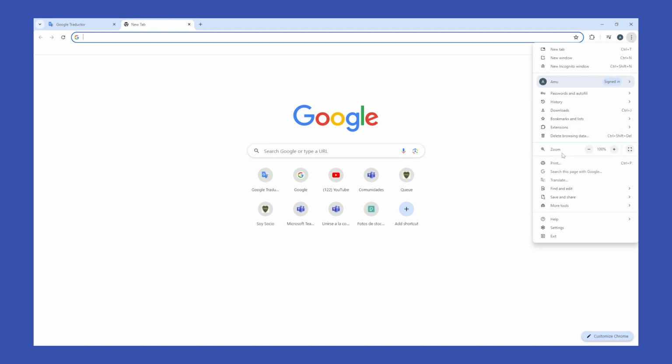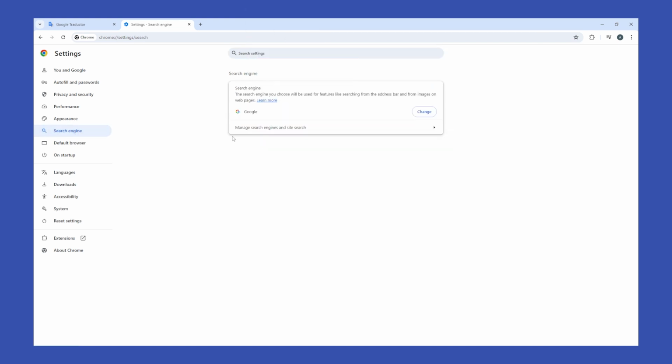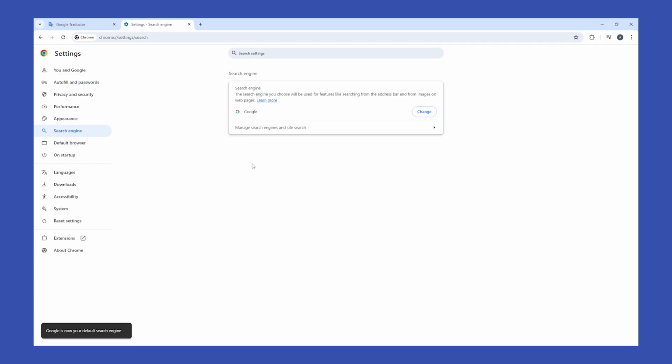Once you open this menu, go all the way down where it says Settings. Then you want to go to the menu that says Search Engine. That appears right here. Just click there and you can change your default search engine. I'm going to click on Change, and as you can see, you can select from all of these search engines. I'm going to stick with Google, and then you have to click on Set as Default.